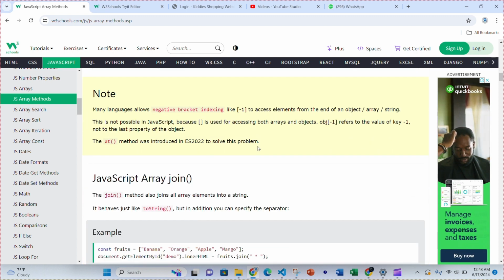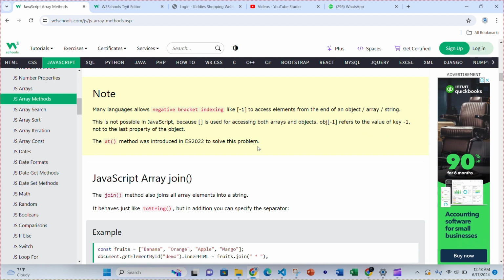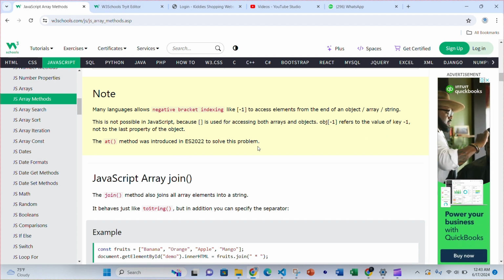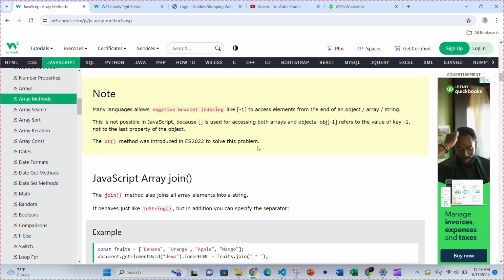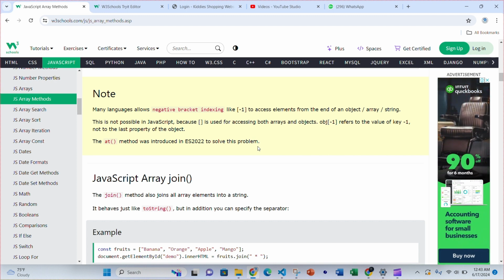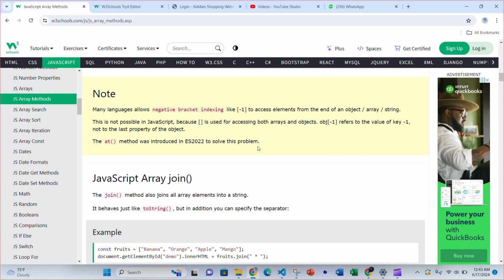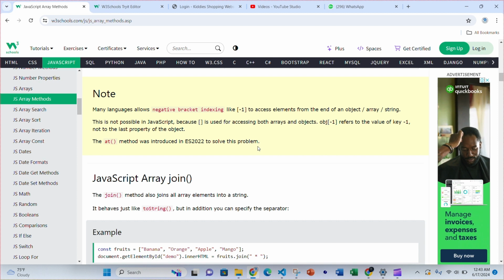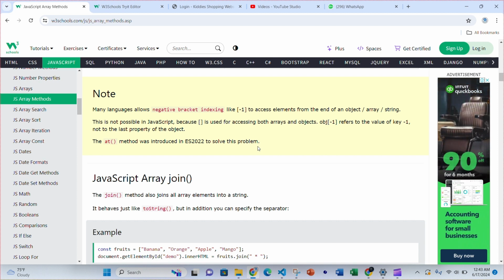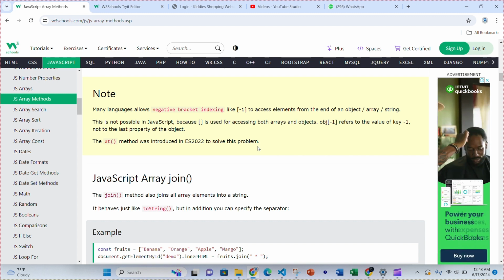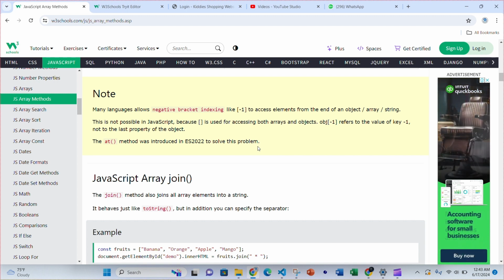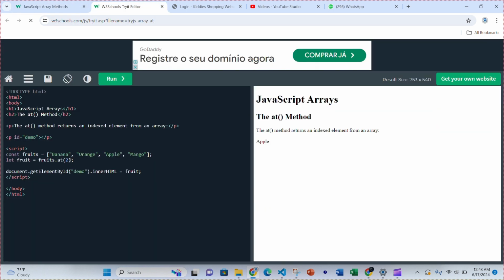They said many languages allow negative brackets to access elements from the end of an object, array, or string. This is not possible in JavaScript because the square bracket method is used for accessing both arrays and objects. So object minus 1 refers to the value of key minus 1, not to the last property of the array. The at method was introduced to solve this problem, which means you can use the at method with a negative index. You have to start from the back to count, which means we can say minus 2 here. With minus 2, it will return orange for us.